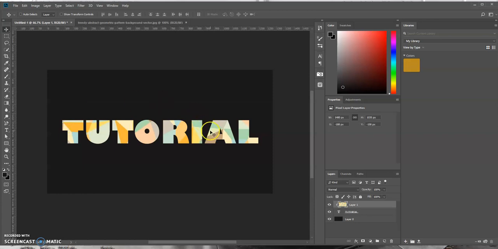Now, if you want to move that pattern, since it's already selected and a clipping mask has already been applied to that layer, all you have to do is click and drag the pattern. And as you can see, you move the pattern anywhere you want. And then just move it to an area where you feel comfortable with the effect that it's displaying.